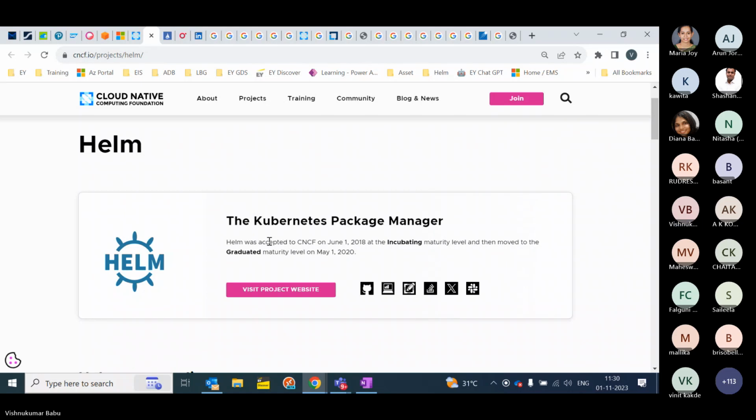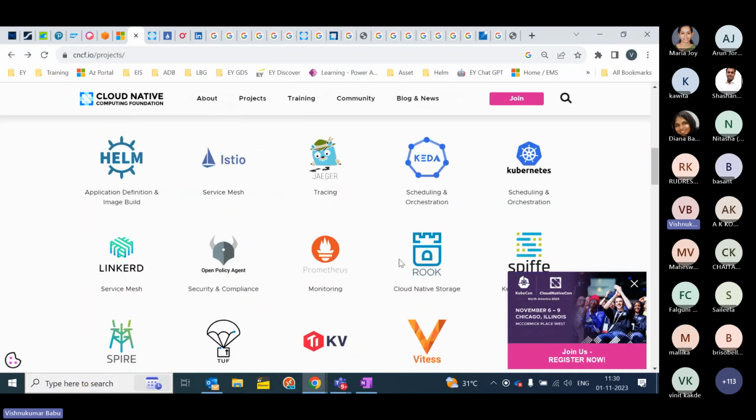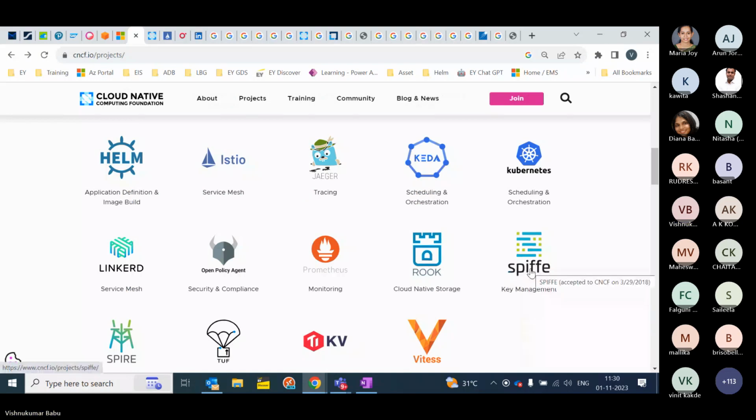So these are the basic set of tools you would need for your container solution. So that is on the cloud native side. Any doubts, clarifications, or specific areas you are interested in, feel free to let us know. We can discuss those as well.